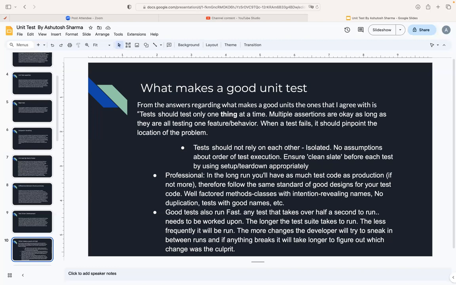Then you have professionals. In the long run, you will have as much test code as production, if not more. Therefore, follow the same standard of good design for your test code. Well-factored methods and classes with intention-revealing names, no duplication, tests with good names.